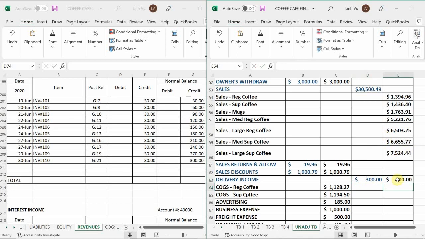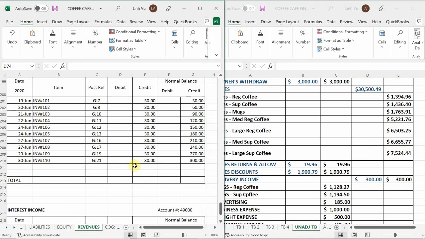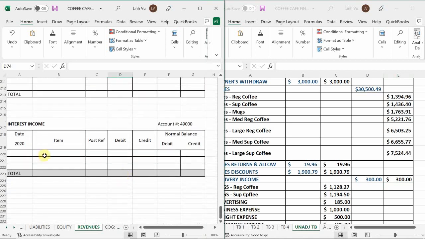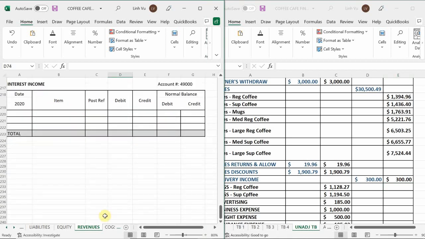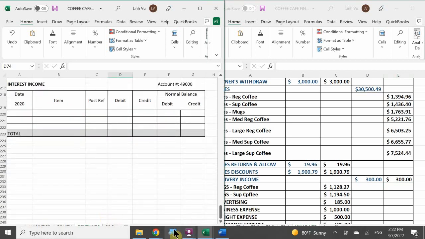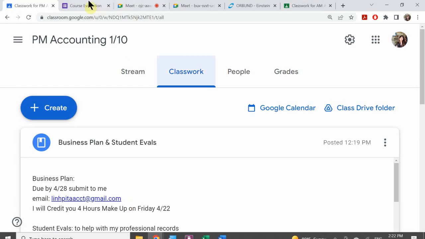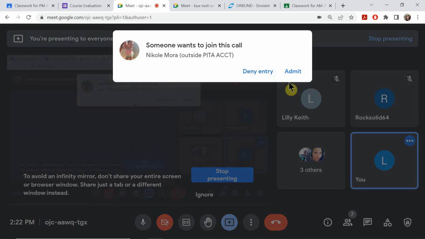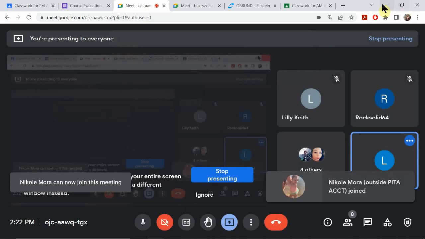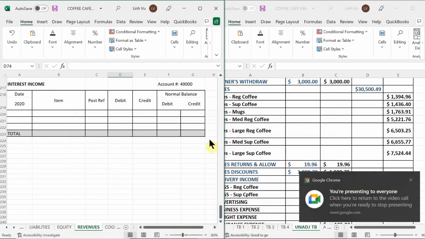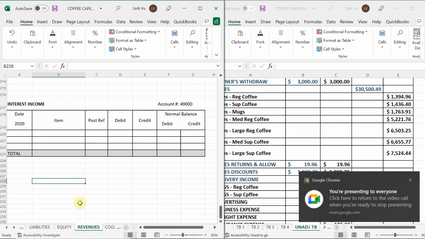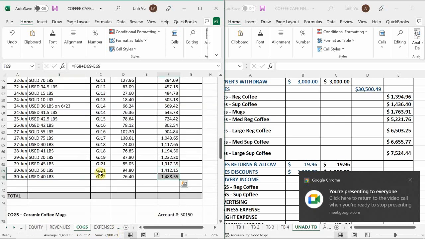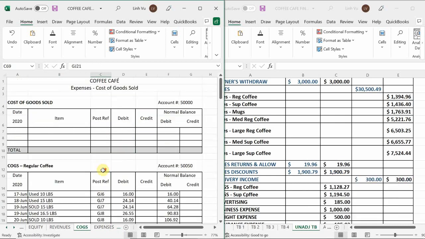Okay. And then let's see. Cost of goods. Oh, that's it. And then we don't have any interest income here. Okay. So no interest income. So then next is going to be cost of goods sold.